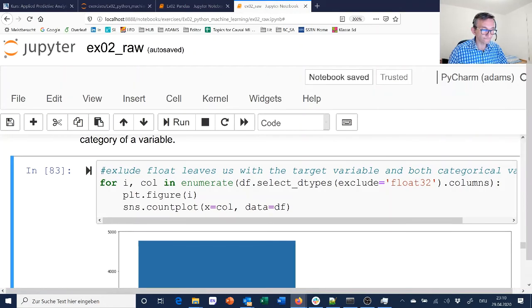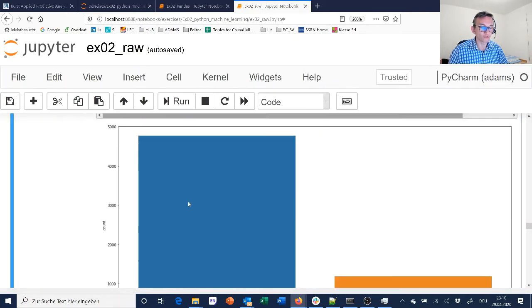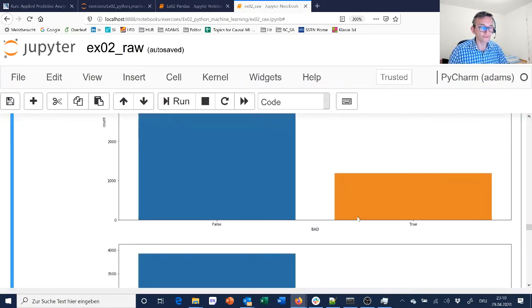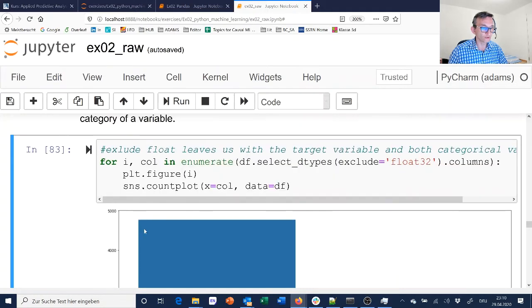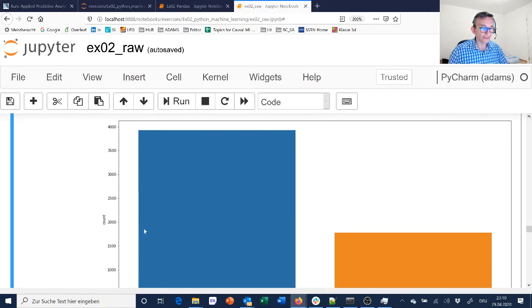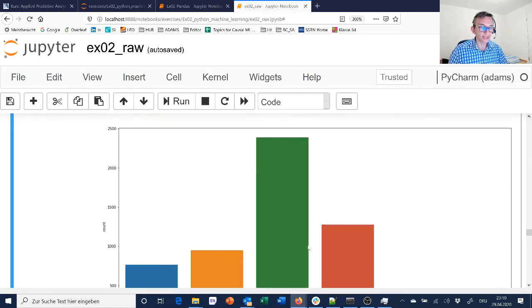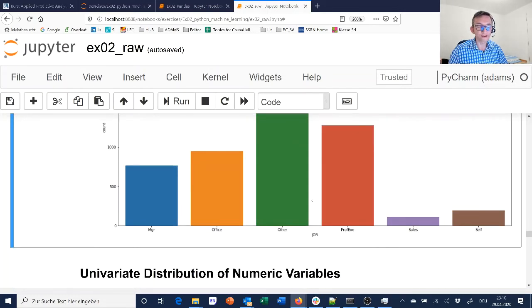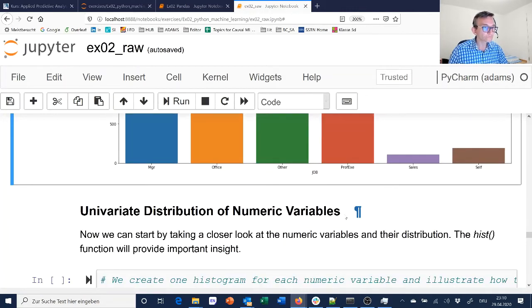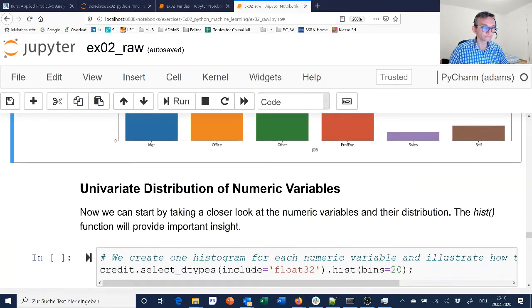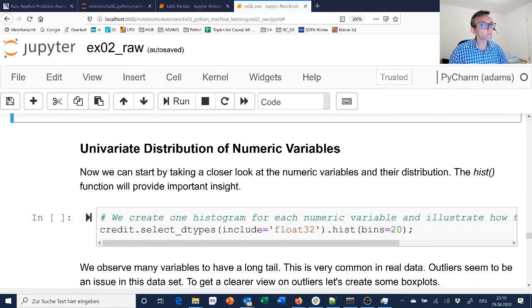Yeah, Seaborn offers this countplot, and then I get this nice bar plot of the good and the bad, and I see how many we've got. So we get the frequency, and we can also have that for reason, and we have that for job. All our three variables that are not of data type float. This is how I did that. So that's one way of doing it. For the numeric variables, it's probably a good idea to look at the histograms.